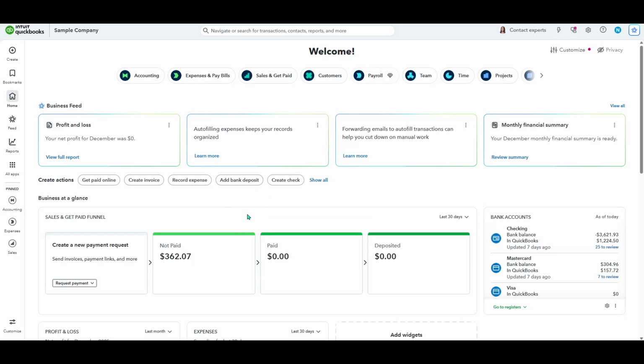In today's video, I'm going to teach you how to import bank feeds into QuickBooks Online. If your bank doesn't connect automatically, or you're catching up historical transactions, a manual upload is a quick and reliable way to get your data in.